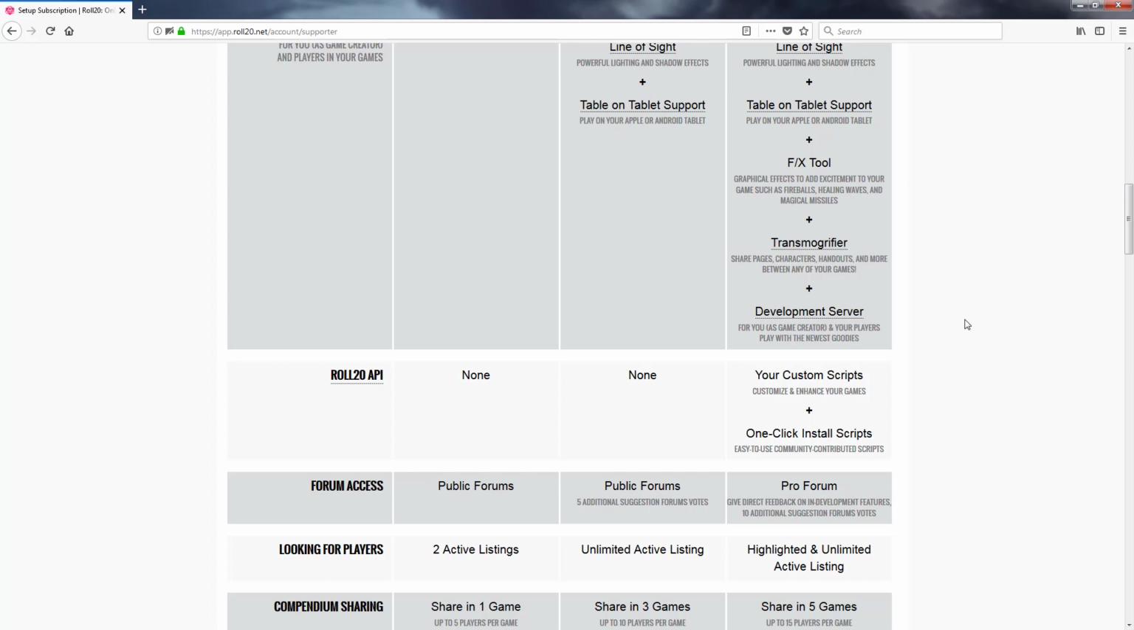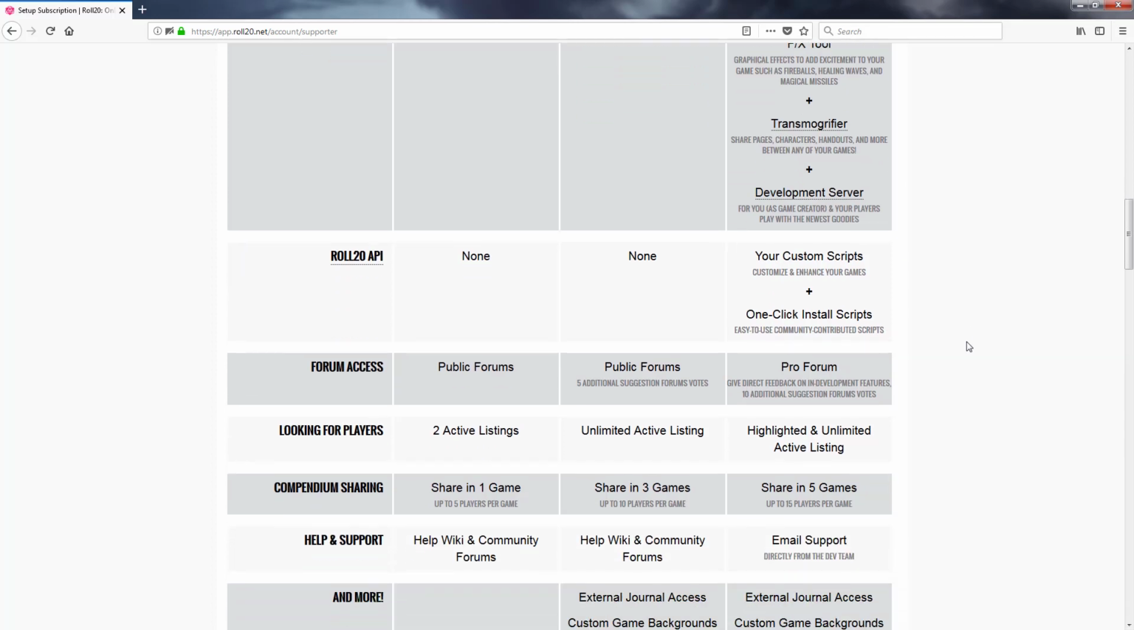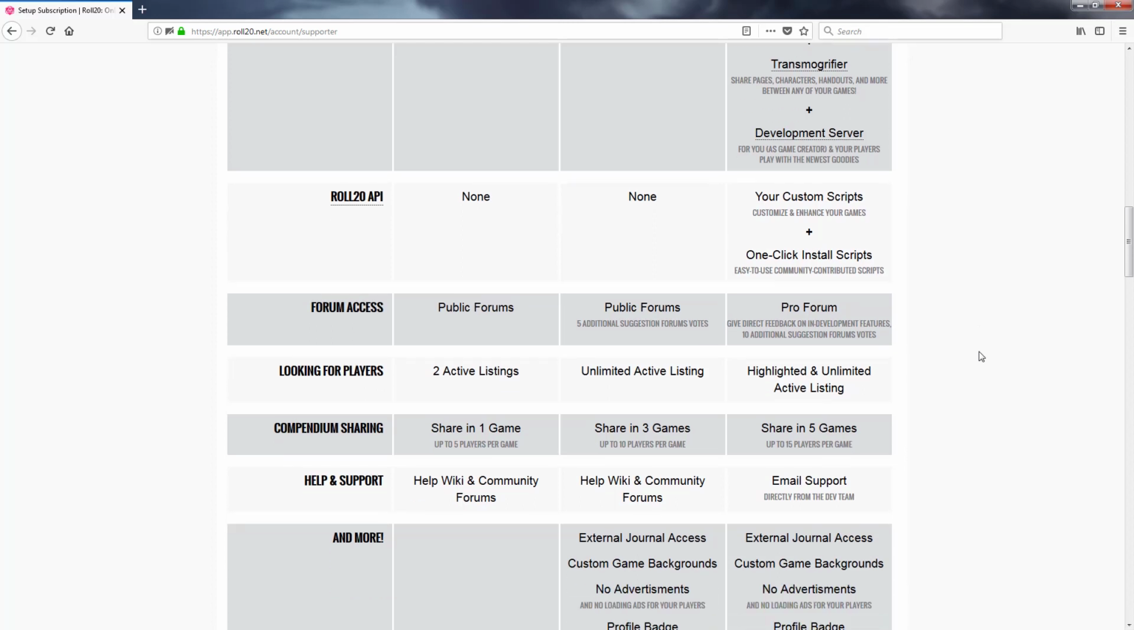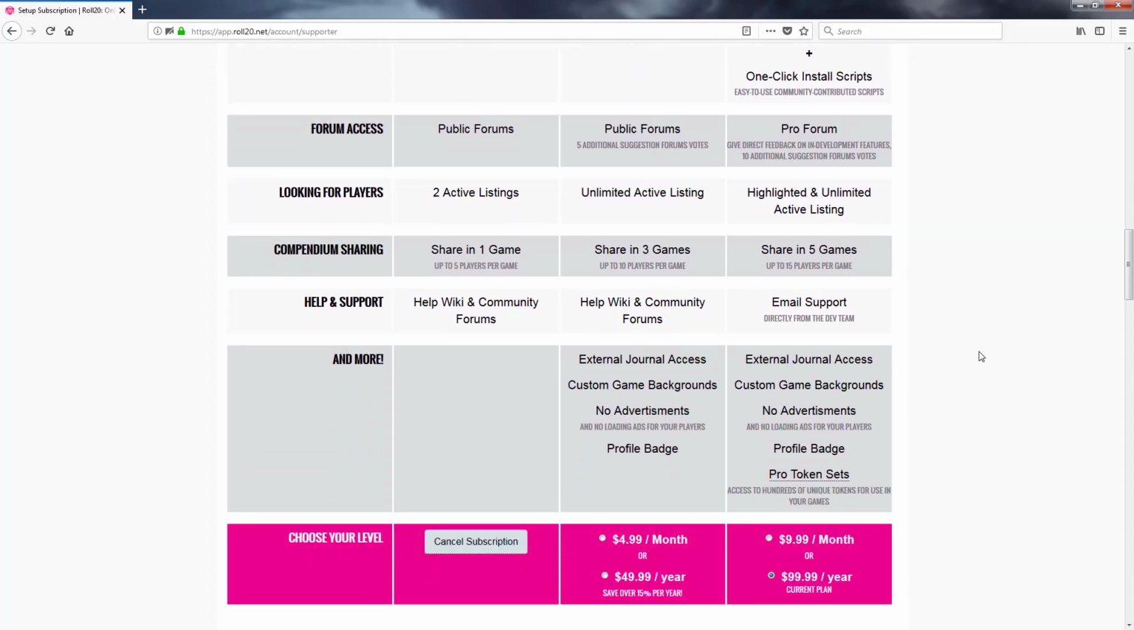Forums, you get the Pro Forum, which is feedback to developers and whatnot. Looking for players, yeah, I guess you get more advanced and highlighted version of looking for players. It looks like up to 15 players per game, share in 5 games. Not actually, it's compendium sharing. Email support directly to the dev team, and more.